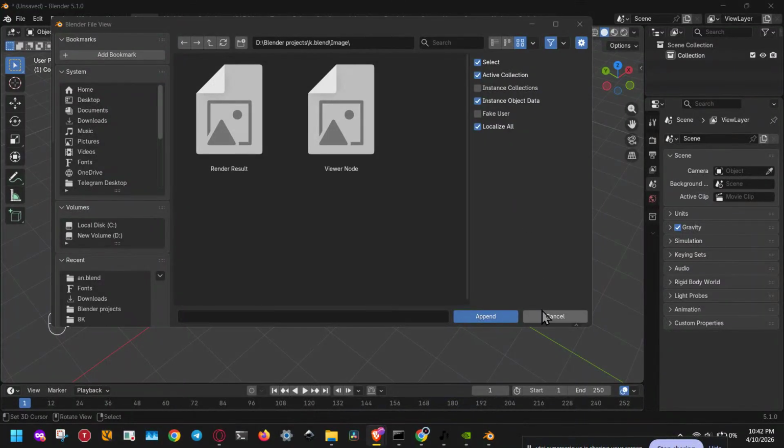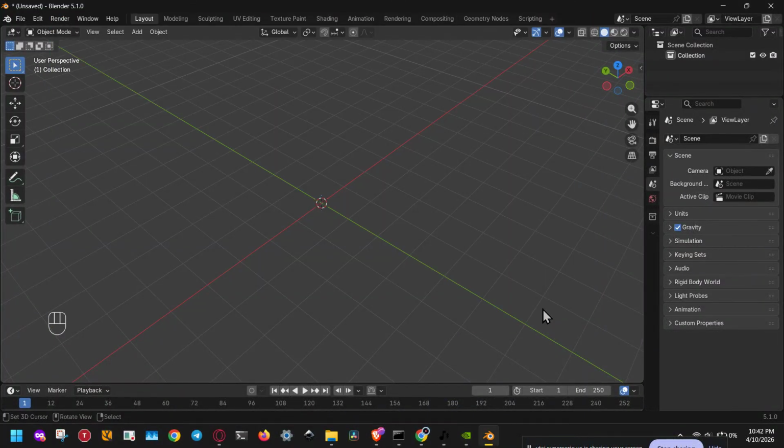If Blender is showing error code 2330 during installation, don't worry. This is usually a Windows installer problem, not a Blender problem itself. In this video, I'll show you a quick and safe way to fix it step by step so you can get Blender installed without wasting time.